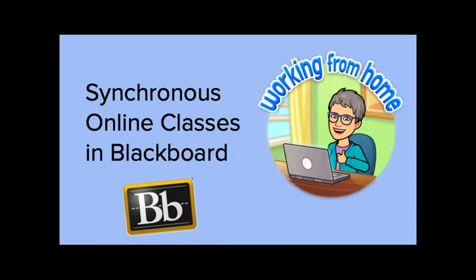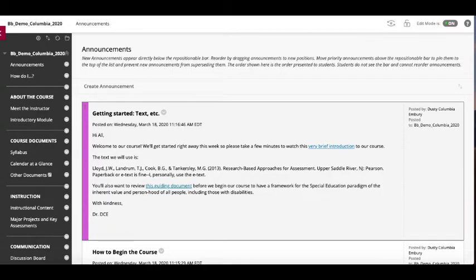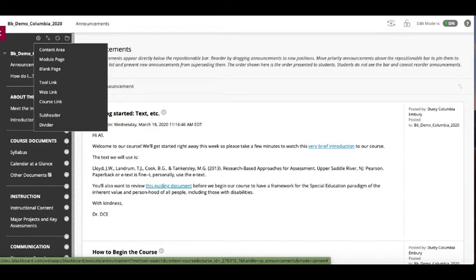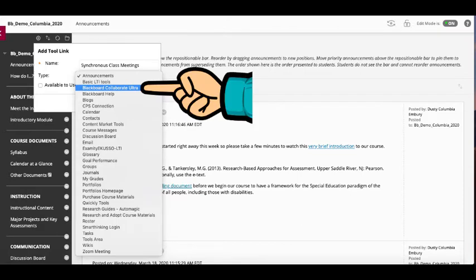Let's go over how to create synchronous online classes in Blackboard. We'll start at our home page and click this tiny little plus sign and you'll get a drop-down menu. Now we want to click on Tool Link. When we click on that, we get a menu and we're choosing Blackboard Collaborate Ultra.